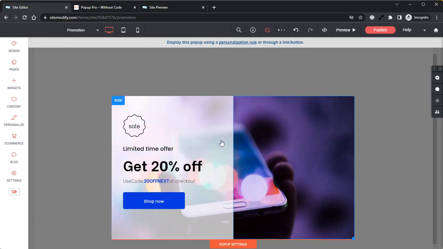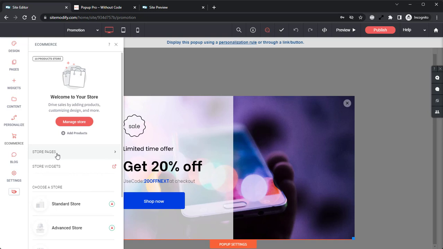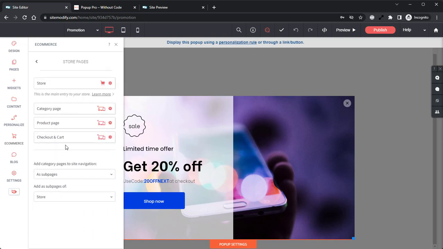That looks great. So now that our pop-up is created, we can go ahead and open up our e-commerce tab, go into store pages, and go into our checkout and cart page.